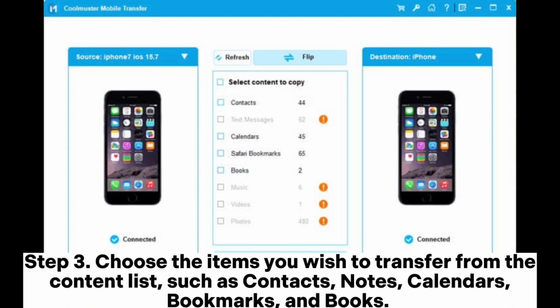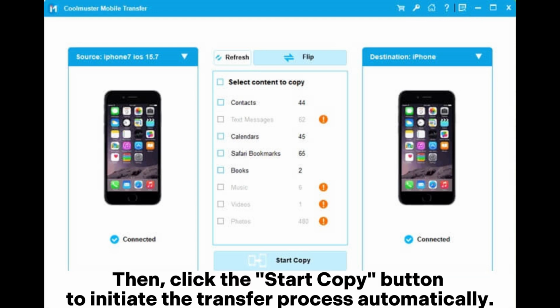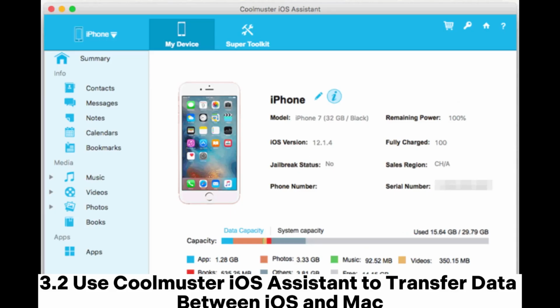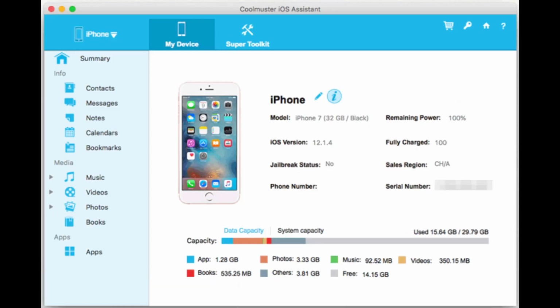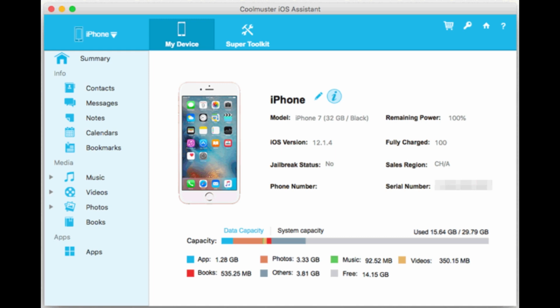Step 3. Choose the items you wish to transfer from the content list, such as contacts, notes, calendars, bookmarks, and books. Then, click the Start Copy button to initiate the transfer process automatically. 3.2. Use Coolmuster iOS Assistant to transfer data between iOS and Mac. This tool is perfect for users who frequently need to share data between iOS and Mac devices, especially when dealing with large-scale backups or file management, where its functionality stands out.